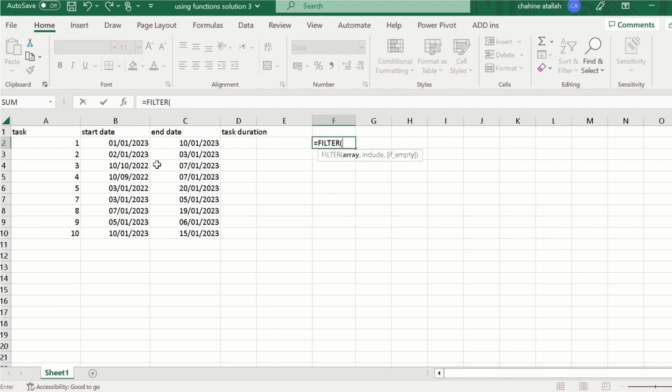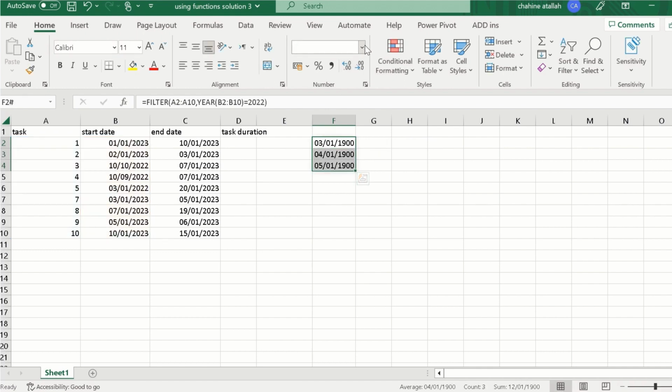Let's do something a little different by only using the task column as our array and see what happens. We can still make reference to the year column to say that's the condition under which we want to include a task. If the year column has 2022 as the year, then we want to display that task. We format that as general, and now we know that tasks 3, 4, and 5 started in the year 2022. And that's how we solved this month's challenge.